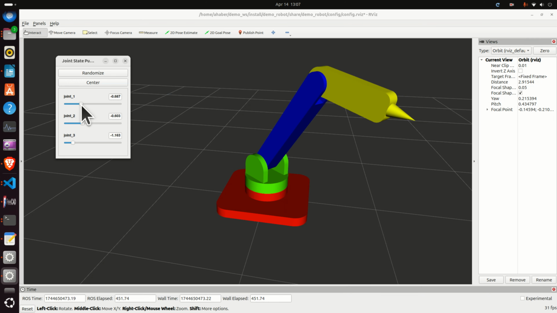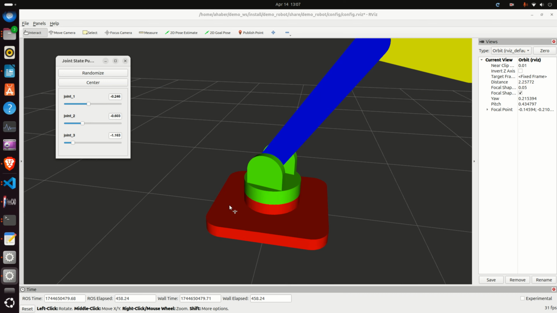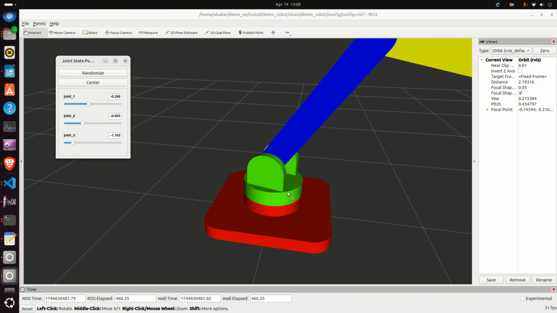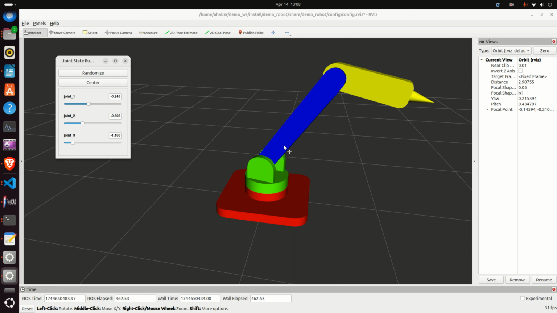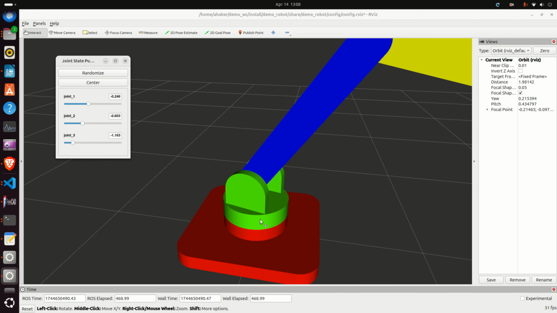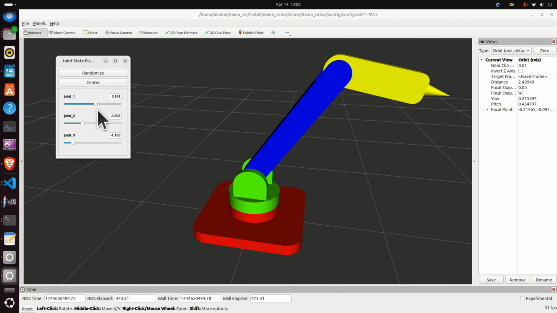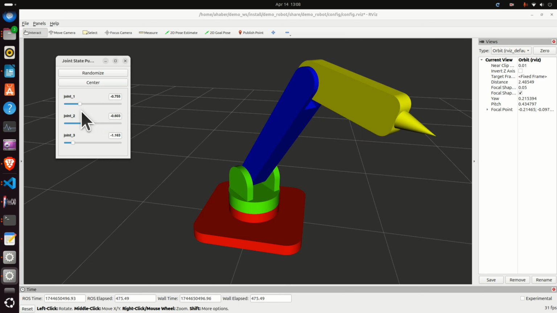Over here, you can see the simulated geometry of a robot. The robot consists of 4 links: the base link, the first link, the second link, and the third link. Also, links are connected by joints. Here is the first joint, and over here you can see the slider that enables us to move the joint.